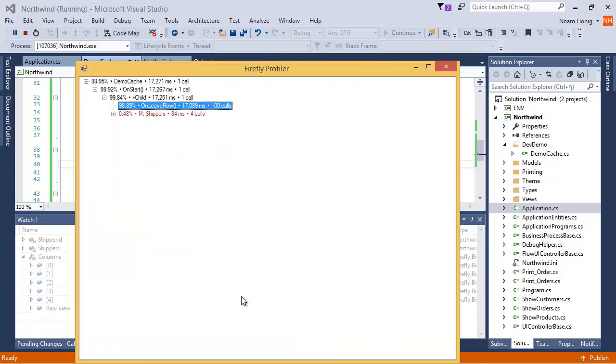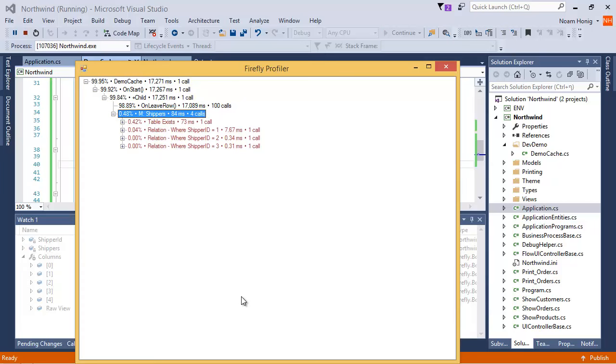We can see here that the shippers table was accessed 3 times. One where shipper ID is equal to 1, one for shipper ID equals 2, and one for shipper ID equals 3. Okay? And that's a pretty good result. That shows that caching is set correctly over here. Or at least correctly from this perspective.